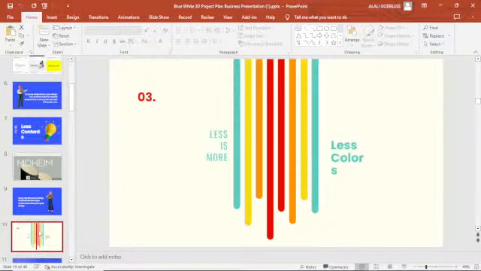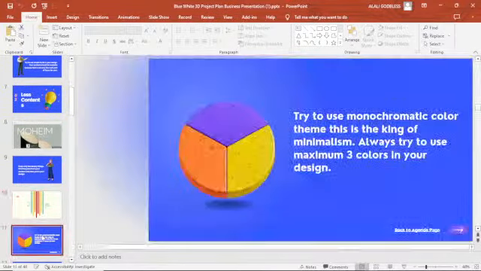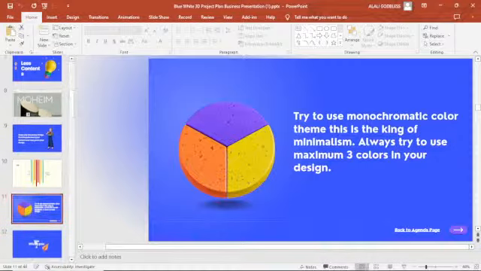Number three is less colors. Try to manage colors in your design. Don't use complex colors while designing. Reduce colors in your design. So try to use monochromic color themes. This is the king of minimalism. Always try to use a maximum of two to three colors in your design.